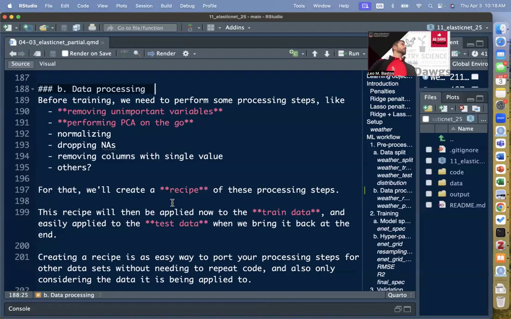They're going to help us make sure that our data fits the requirements of that specific model we're using. And we're going to talk more about that in a second here.